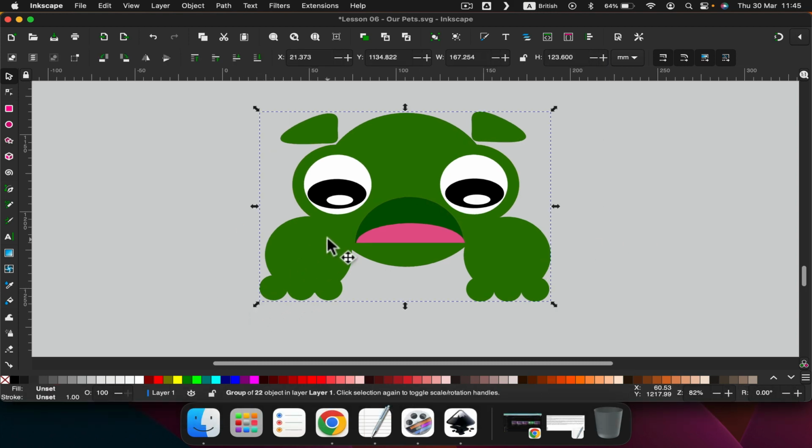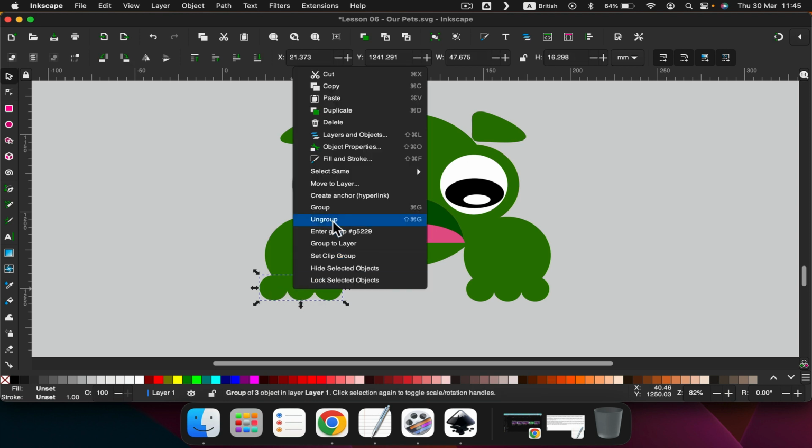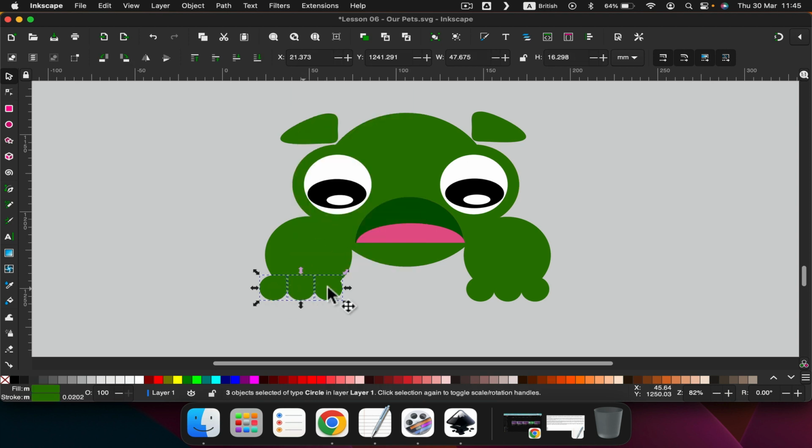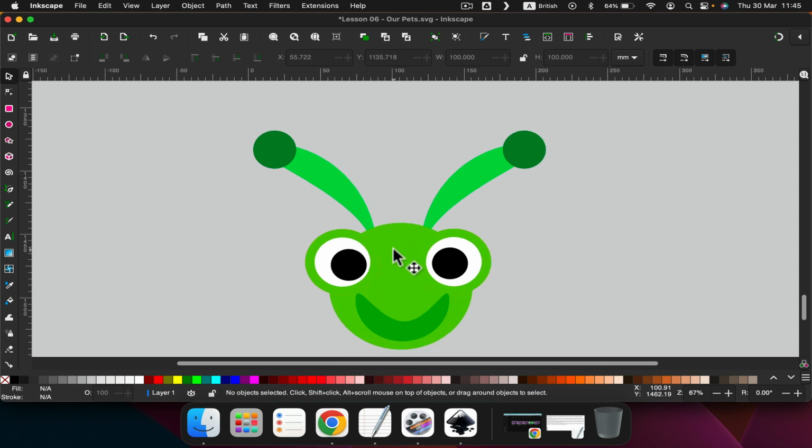These are all just circles. If I ungroup this, we can see. Once I ungroup that as well, yeah, so just 3 circles. That's a circle. That's a circle. It's the same components as the fish. This one starts out with the same components.